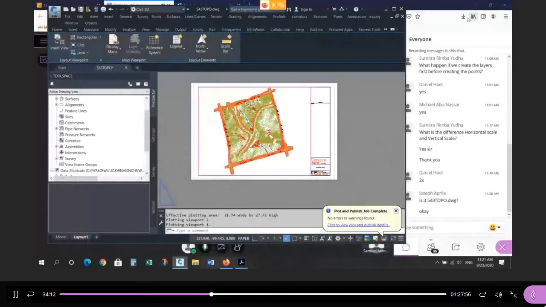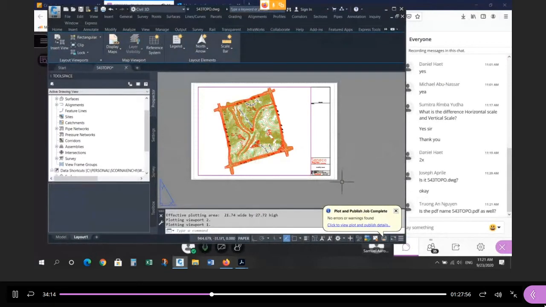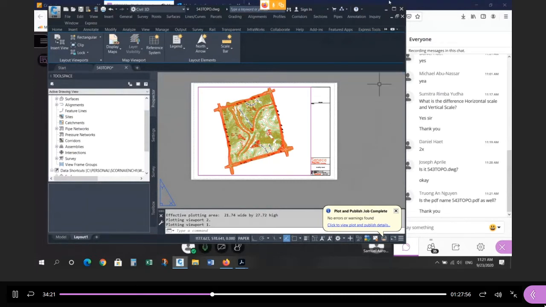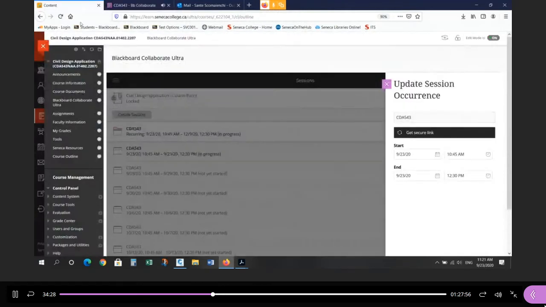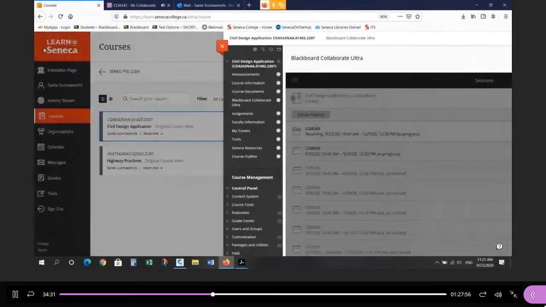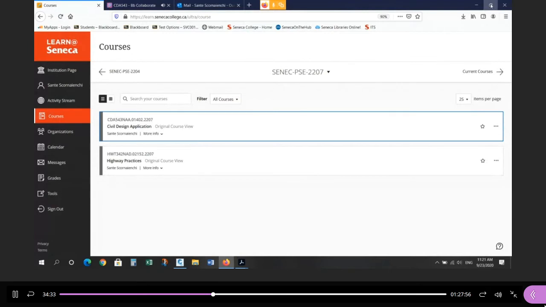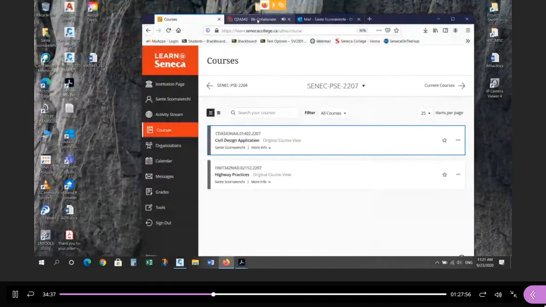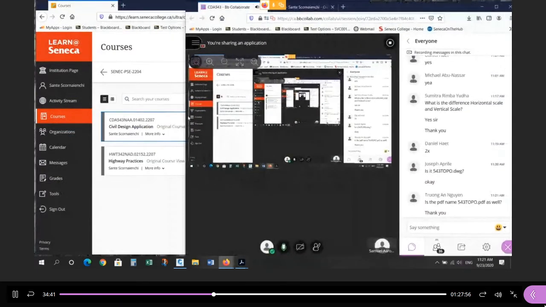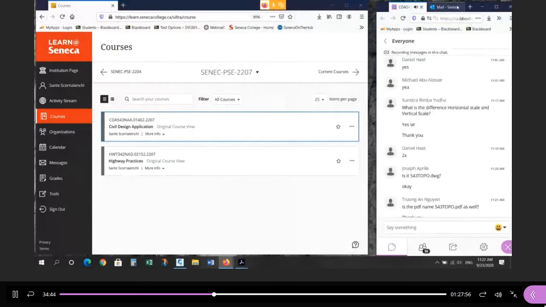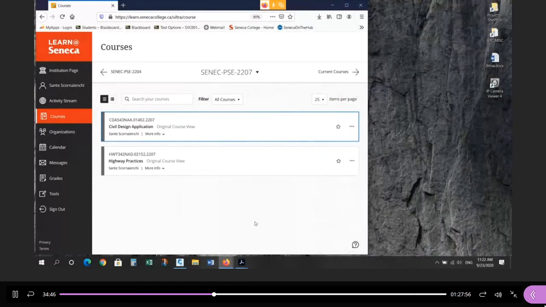To do that, yes, so you'll have a 543 PDF and a 543 DWG. Okay, to submit this, you should go to here. This might be hard to see. Let me see if I can pull it out. Let me do this so you can see, and I can still see this.